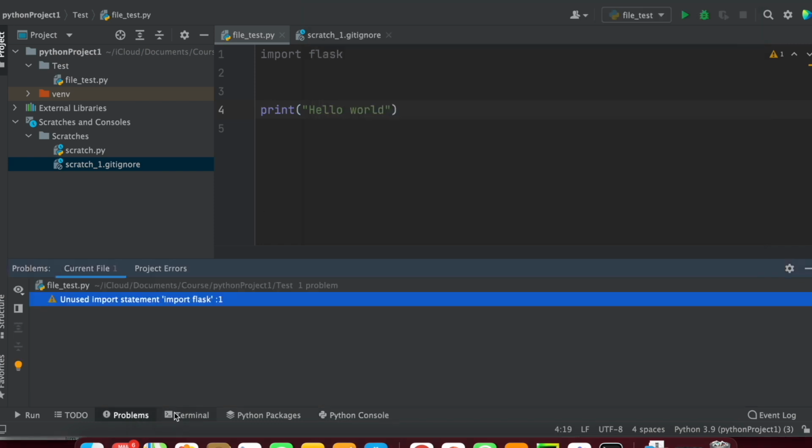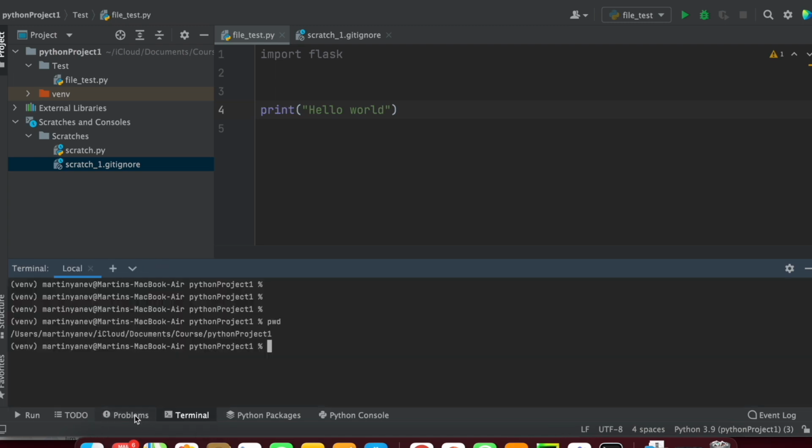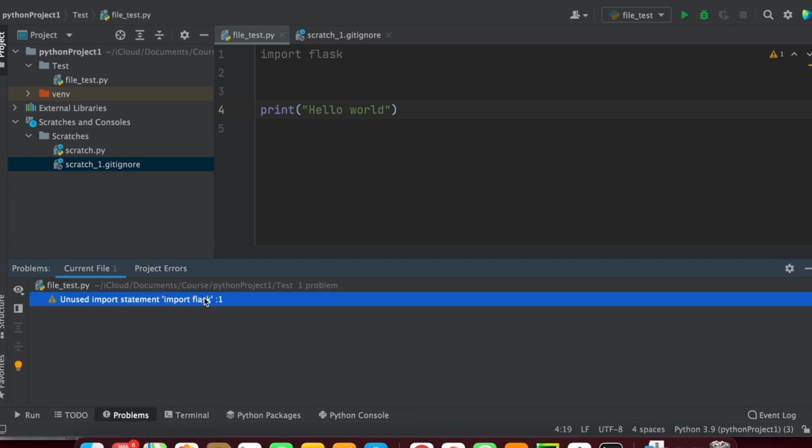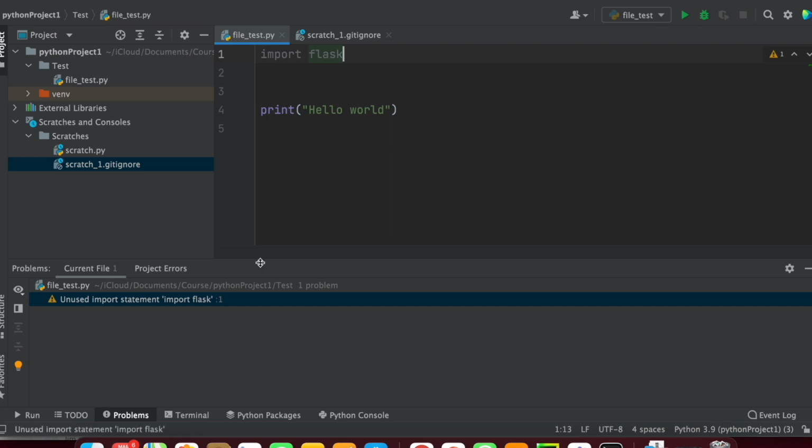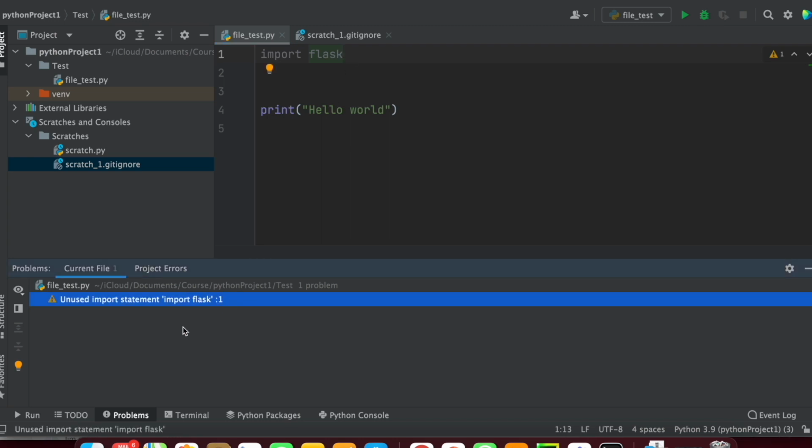And the final few things that I want to talk about is the Problems tab, which you'll be able to see if you have any problems with your project. For example, here we have a warning saying that we imported Flask, but we are not using it. So if you're working on very large projects and you really want to see if you have any errors and see a good list of your errors, you can check them from here.